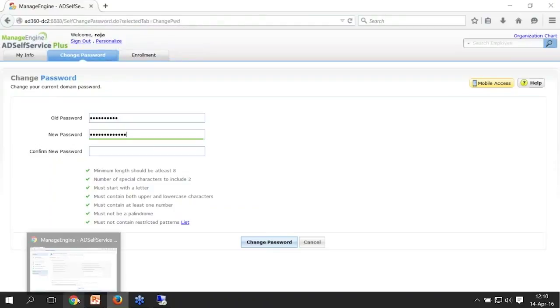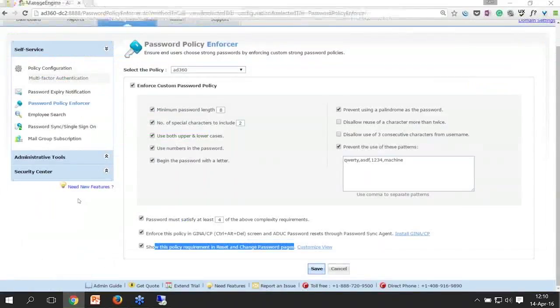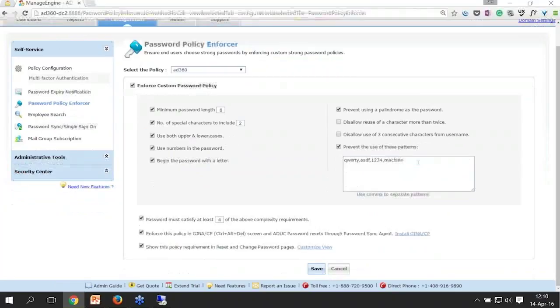So I'm heading again to the domain admin portal in AD Self-Service Plus, and I'm heading onto the password policy enforcer. I already added a common word, machine, to the list of blacklisted passwords. I can add any number of blacklisted passwords that the user should not use. Some common terms like password, PWD, username, and words like this, or maybe computer. So you just need to save these words so that users cannot use these words in their password.